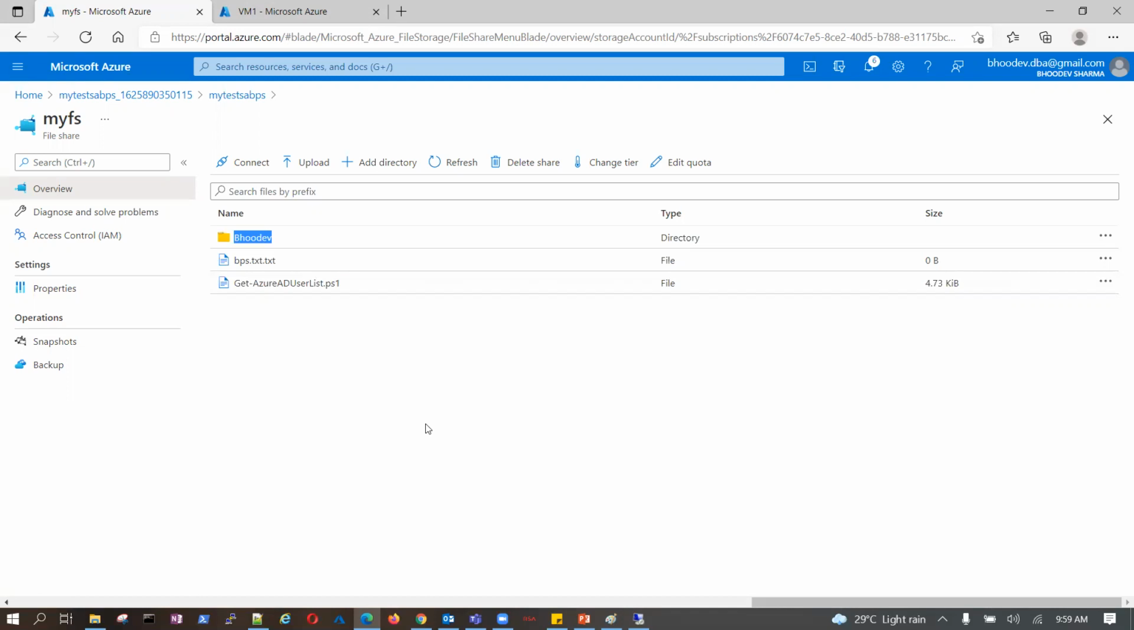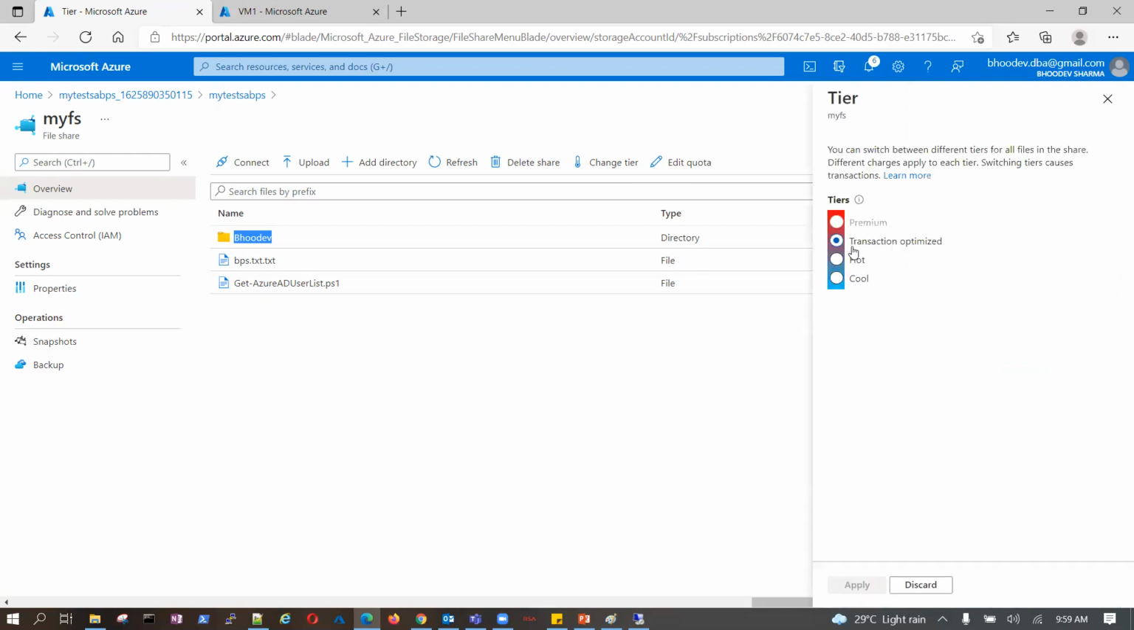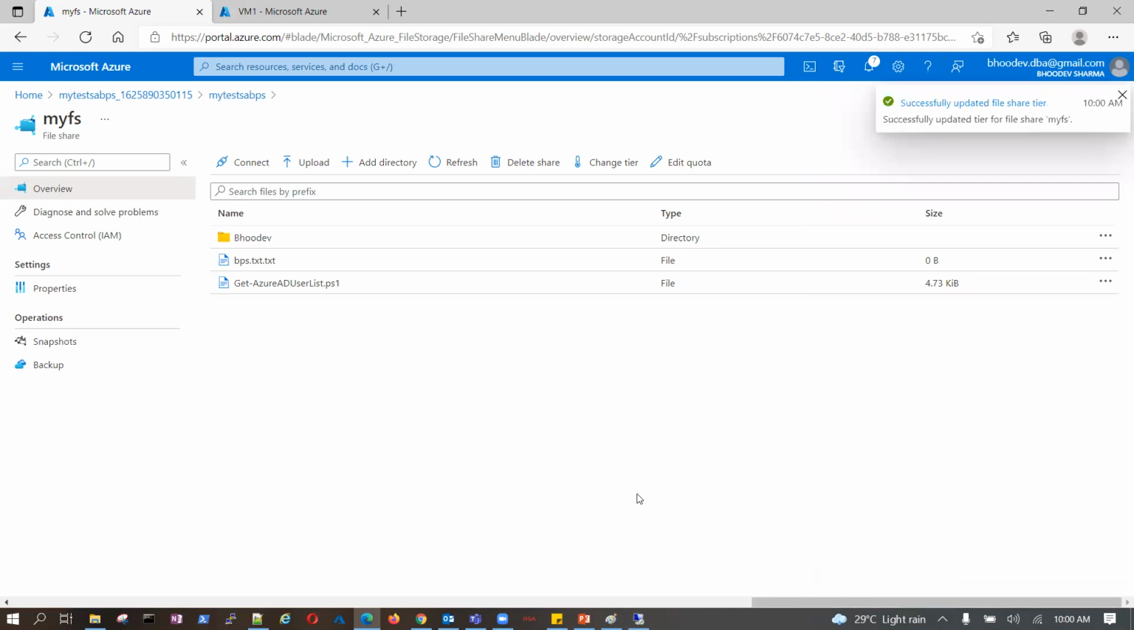Bhudev, can you tell me one thing again? That change tier, what is that? If you look at the change tier, we configured this particular file share for transaction optimized. Now, if I feel I will use this file share for archive purposes, you will store all your backups here. That means long retention backups, backups retained for 1 year or 5 years. So what I need is that the backup should go into my cool tier.